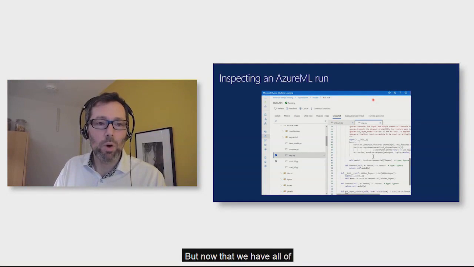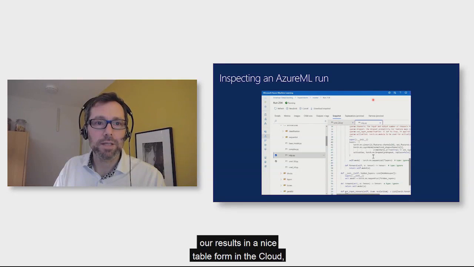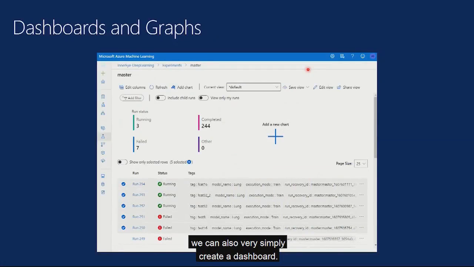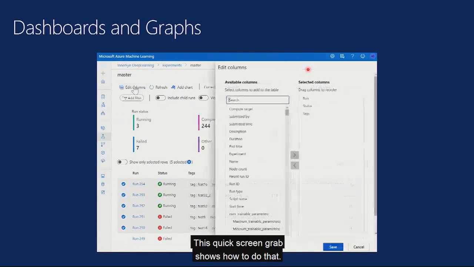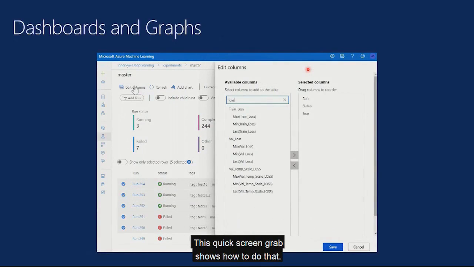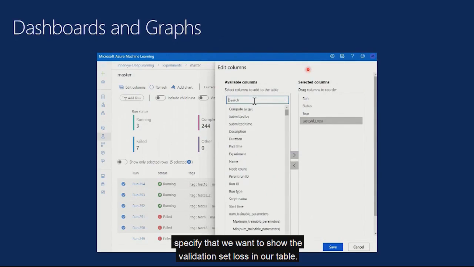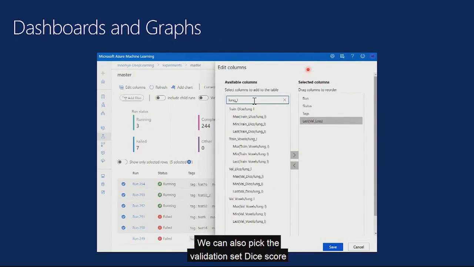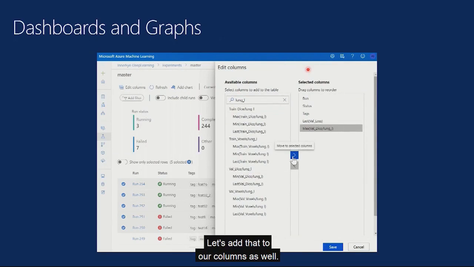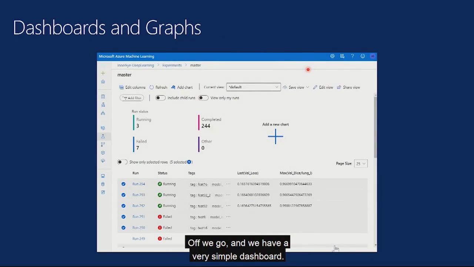But now that we have all of our results in a nice table form in the cloud, we can also very simply create a dashboard. So this quick screen grab shows how to do that. We can now, for example, specify that we want to show the validation set loss in our table. We can also pick the validation set dice score for the left lung lobe. Let's add that to our columns as well. Off we go. And we have a very simple dashboard.